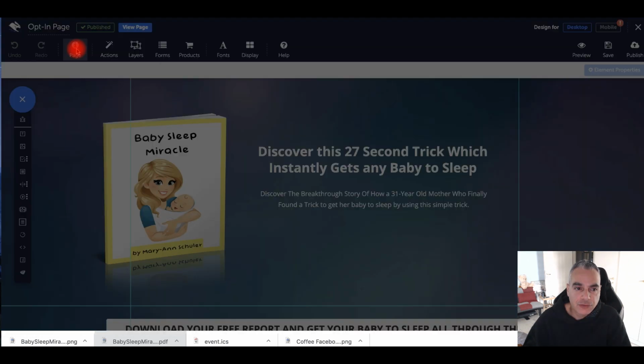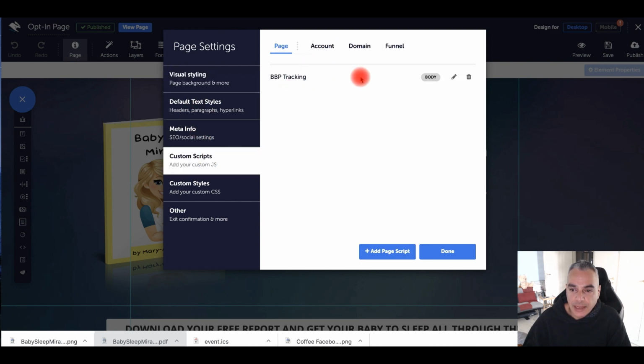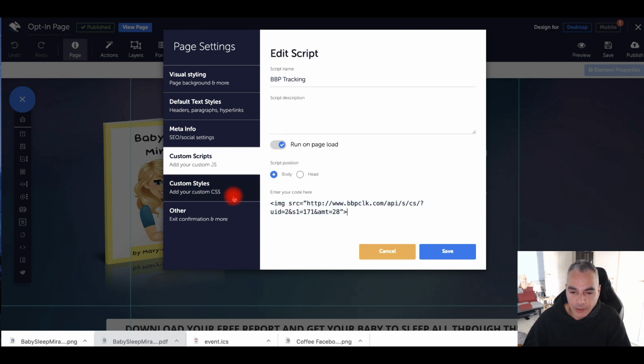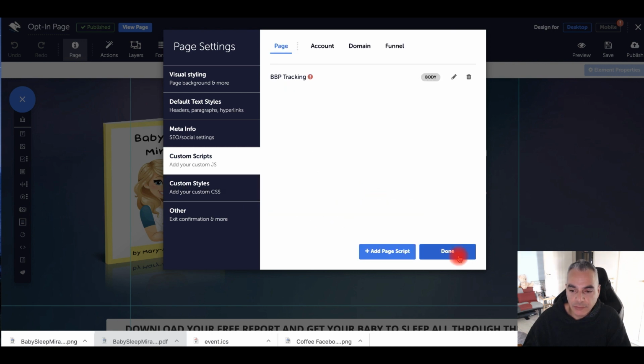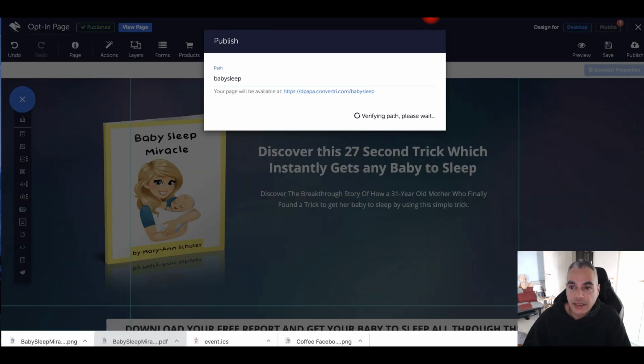So on my page, I will head down to the, where is it? Default meta social custom scripts, and I've already got my custom script there, but this is where I'm going to be pasting it. And like I said, you put in everything that you required and done, and then I'll just need to publish this, and we're good to go.